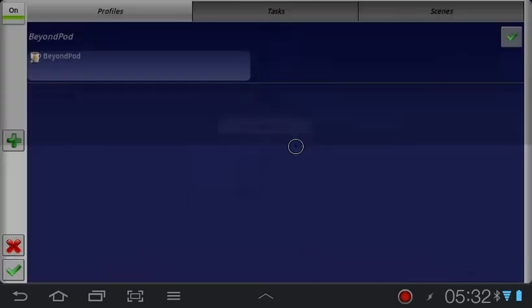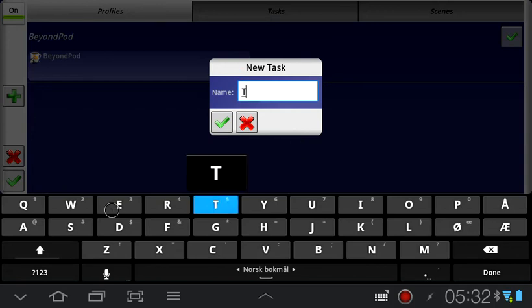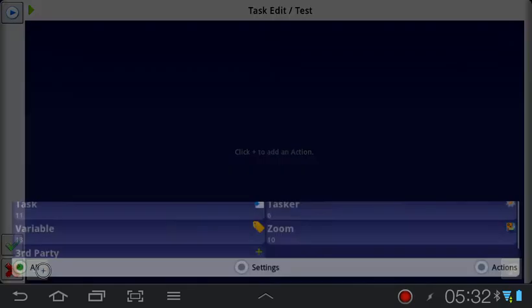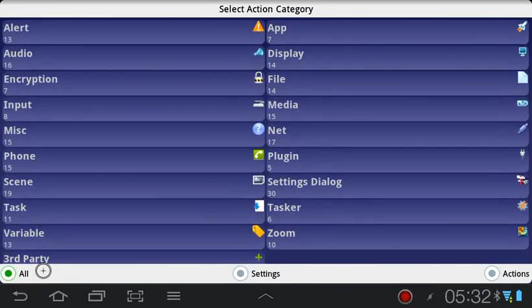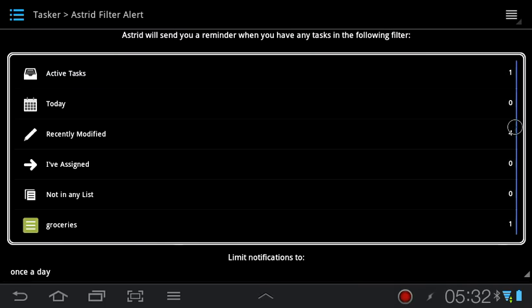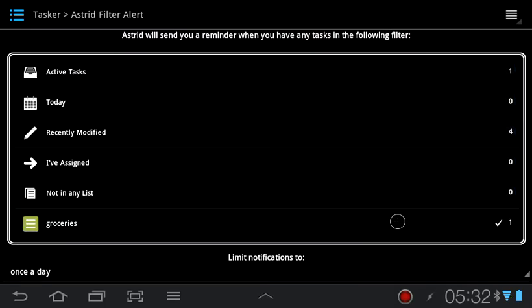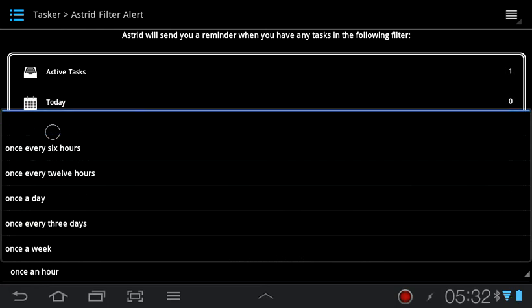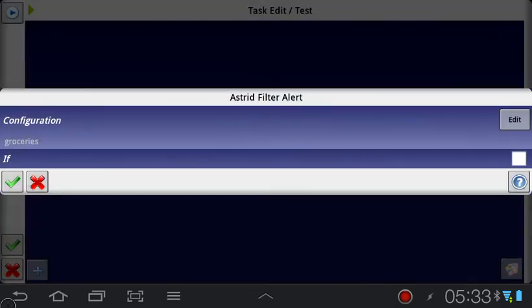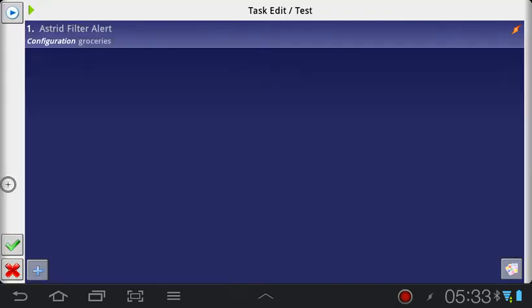Then it asks me to add a new task. I'm just going to call that one test, and then it's going to ask me for actions. Actions are basically what you want to do, where you want to link Astrid. The right version of the Astrid link is in plugins and Astrid filter alert, and then you're going to click edit, select your list, then whatever the notification limit should be, and just hit OK.